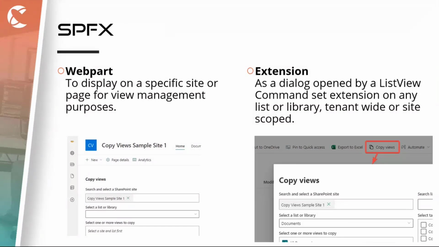I built it as a web part and an extension. So there's a lot of shared code in this sample. You can use it as a web part just to set it in a central place to allow people to manage their views, or you can just use it from your lists and libraries and copy your views just very quickly. Let me just show you how it works.